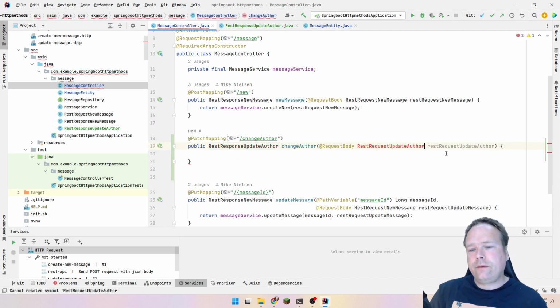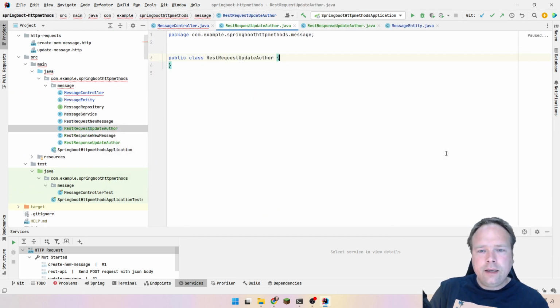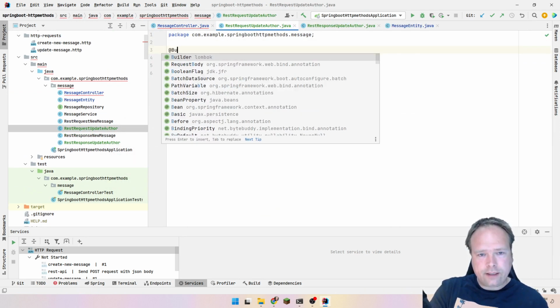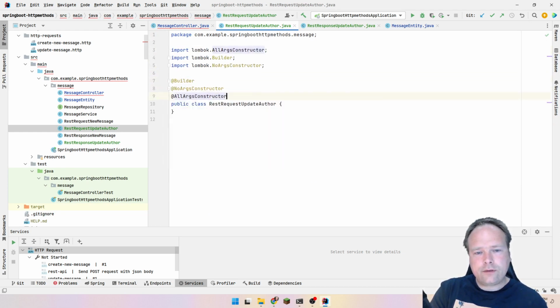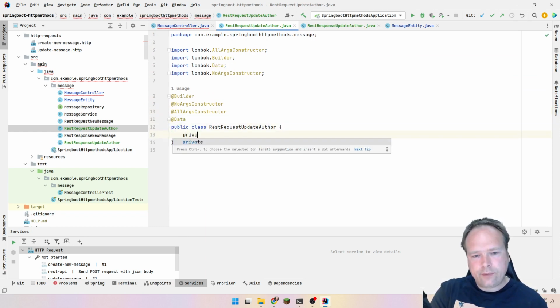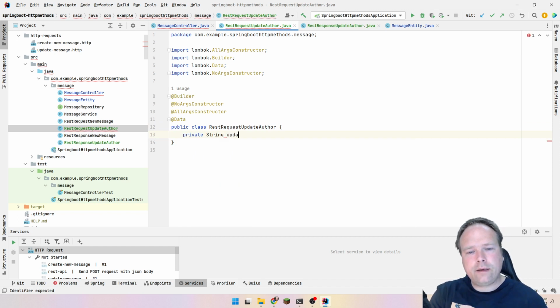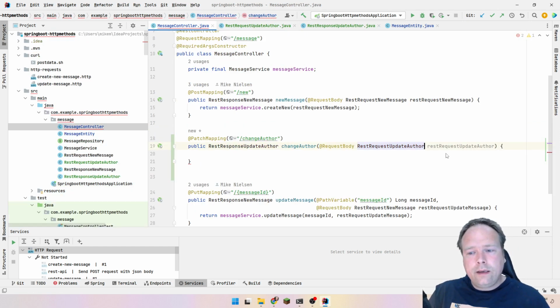And then the requests should also be created. Let's create the request. Inside the request, and again, I'll add builder, I'll add no-args constructor, I'll add all-args constructor, I'll add data, and I'll add one field right here. And that was the private String updatedAuthor. So that is what I will get from my client. I'll get this information right here.